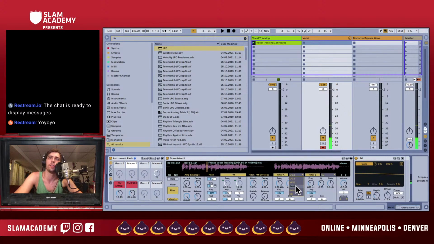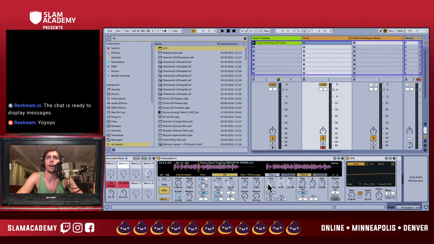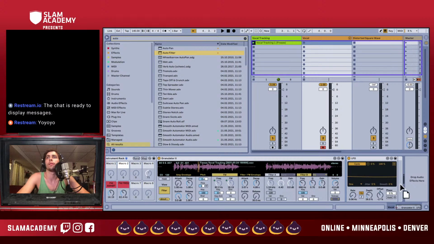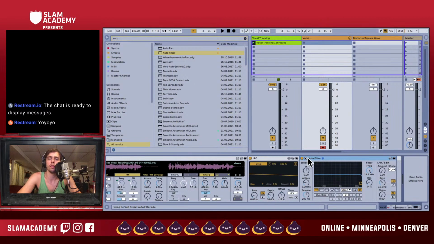I feel like a bandpass filter could be really fun on this as well. These filters never really quite do it for me. I wish the resonance could get a little higher. I wish I could adjust the width of the filter as well. So why don't we put our own auto filter in here? There we go. And then let's group this one into a rack.